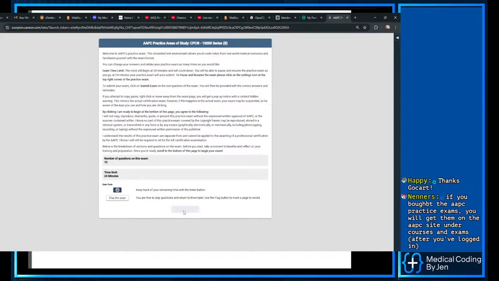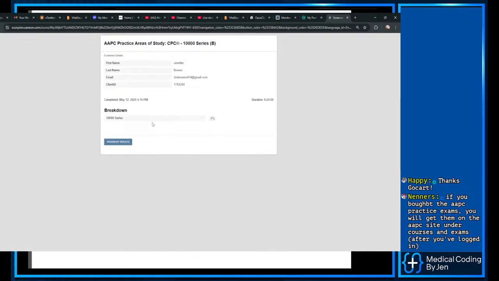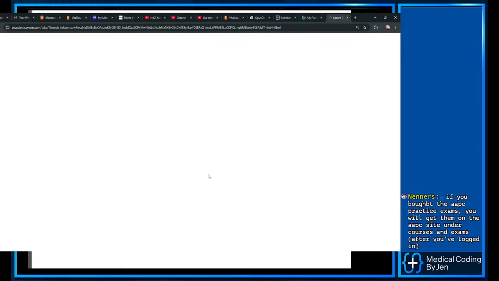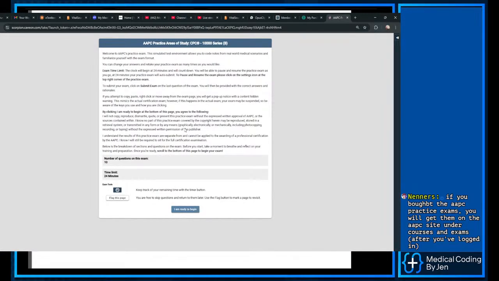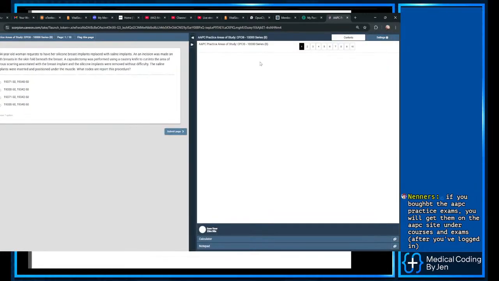And then we hit ready to begin. Sometimes there's a weird quirk in their system. Just start it again, just because they're crazy. It says I've timed out, but I haven't even started the exam yet, so I just ignore it and go to my exam question.